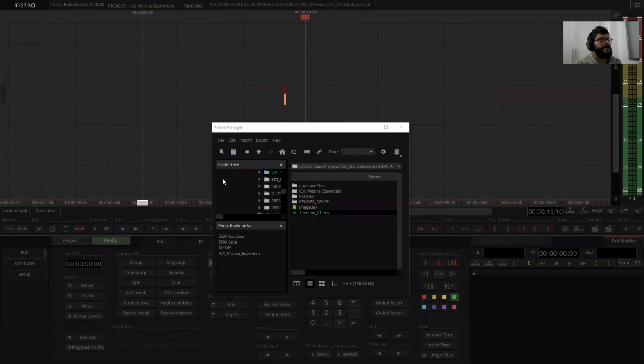So I'm just going to hit new timeline. I think I didn't really show that in previous classes, how to open a new timeline in Mistika. It's as easy as right-clicking over the timeline and hitting new timeline. In the media folder, you do have a file icon with a plus sign on it, and as soon as you click there, Mistika opens a new timeline for you, okay?